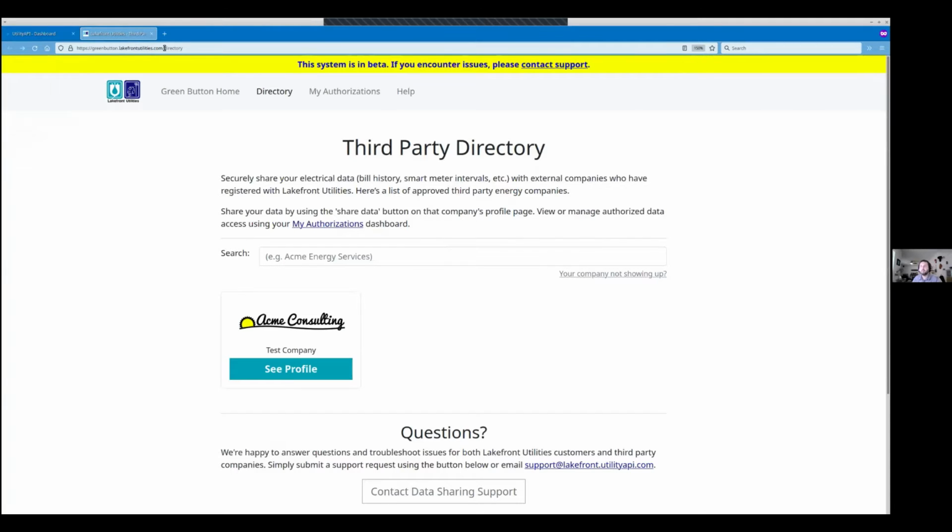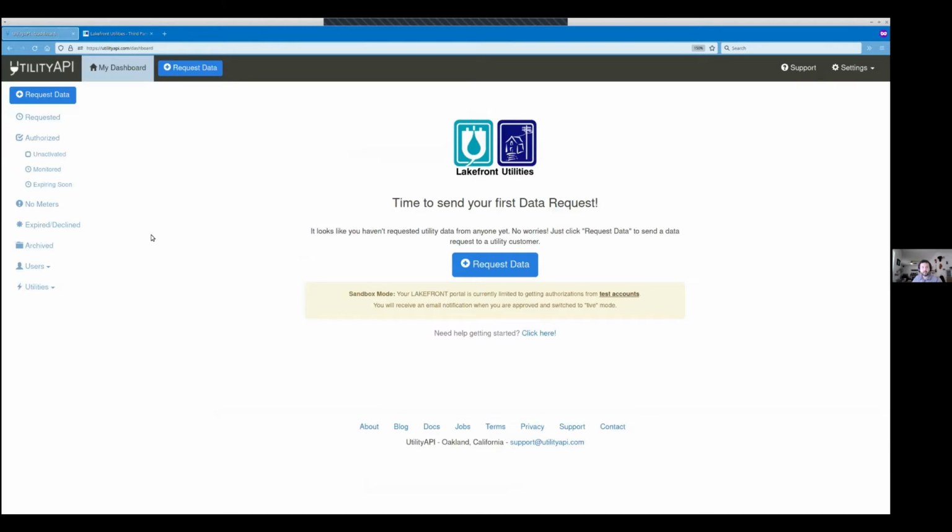So I'm going to paste the link in chat again to everyone. So this is the website, greenbutton.lakefrontutilities.com. And then you click on register as a third party. Okay. It sounds like some of you are able to get through. So I'm going to continue unless somebody speaks up. Otherwise, we can keep going.